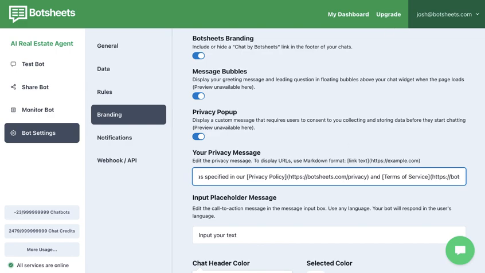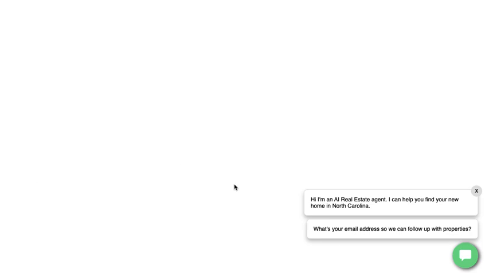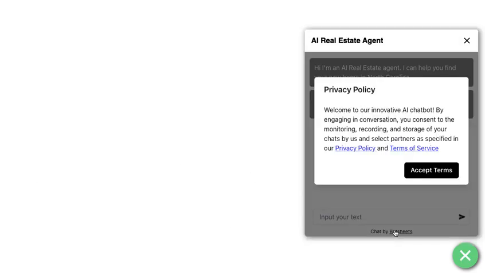But let's see what that looks like for the user. Comes to your website. Let's reload the page. They see these chat bubbles. Oh, let's chat. Oh, wait. I need to provide consent. Oh, okay. You mean I can't start chatting? Nope. I actually have to accept the terms. And once I do that, then I can start chatting.